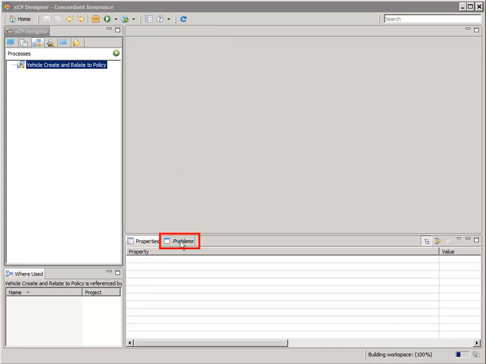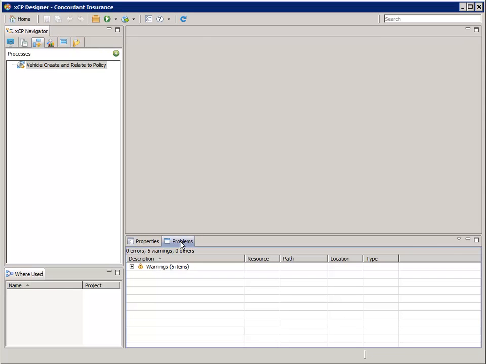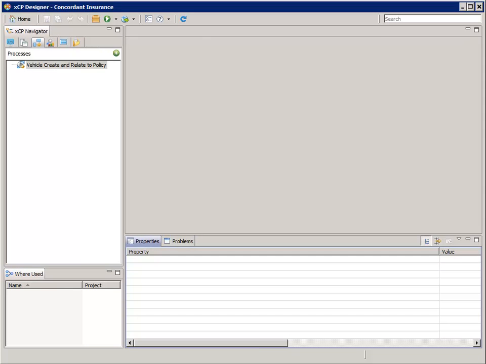It's always a good idea to check the Problems tab for errors. So now we have a stateless process that creates a new instance of the vehicle business object in the concordant cabinet. At the same time, it relates the vehicle object to the policy and sets the custom relationship attributes.